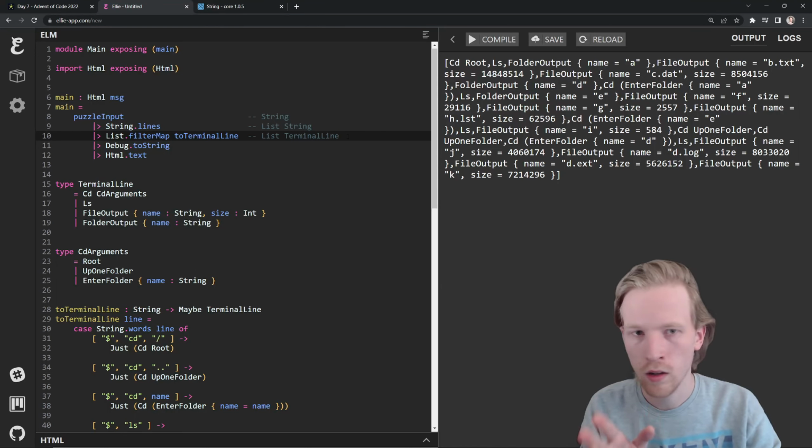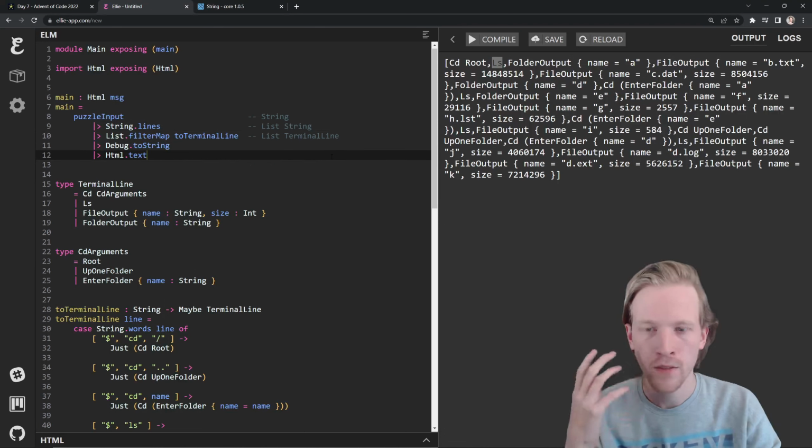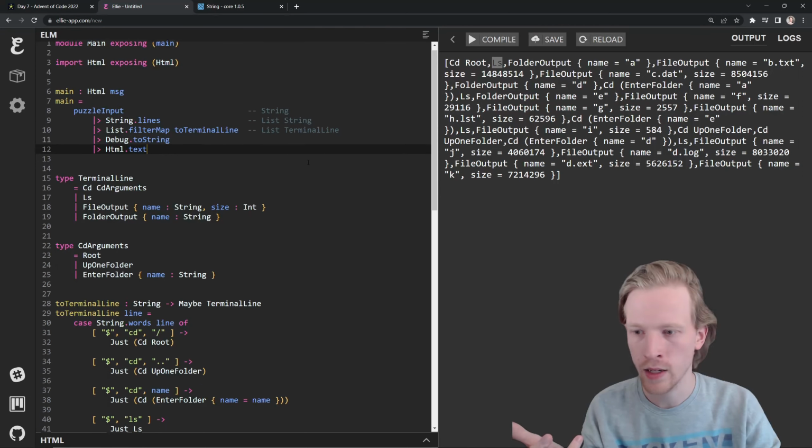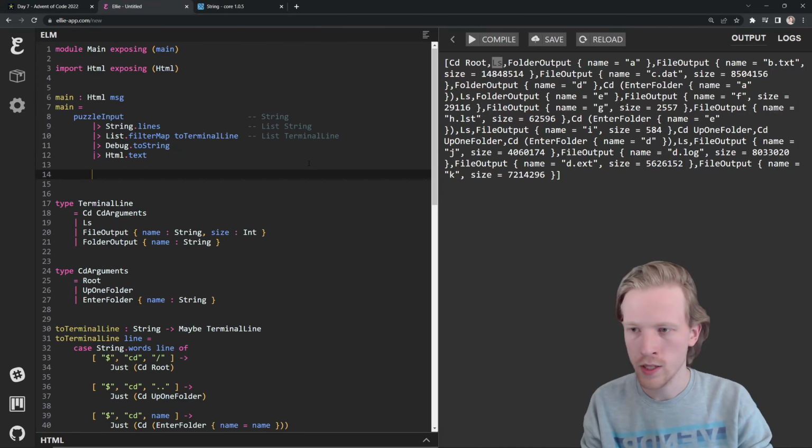Okay, so we have all of our commands one at a time. What we need to do now is simulate a terminal. So we need the state of the terminal after this. So this is all about parsing.